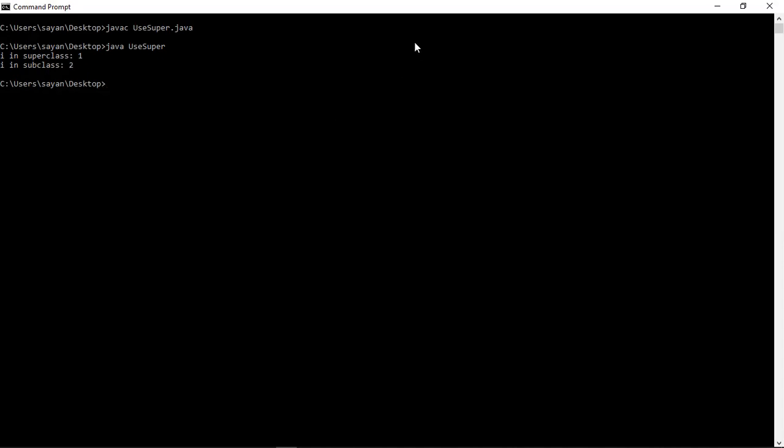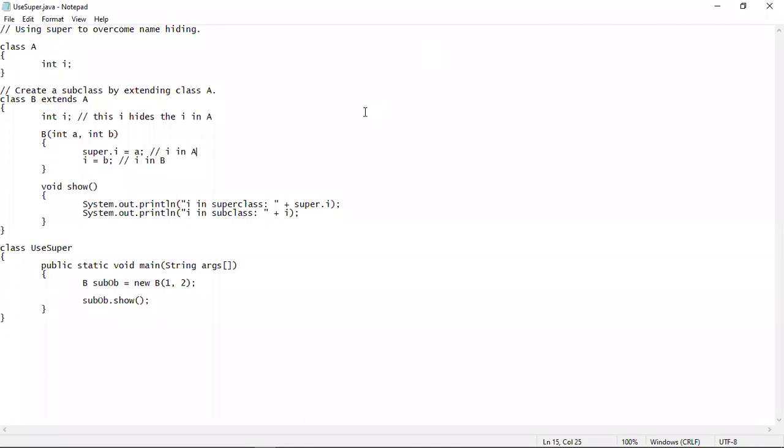So here we have learned that in order to access the superclass version of a variable which has the same name as that of the subclass variable, you have to use the super keyword, and in order to access it, you have to write it like super dot variable name. So you have to access the superclass variable using the syntax super dot superclass variable name. So this is what we have done here. We have used the super keyword, then after that a dot operator is there, then after that the superclass variable name is written.